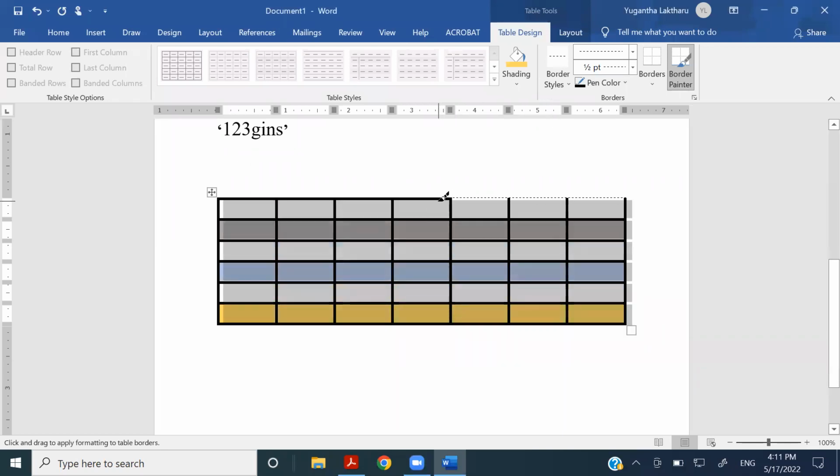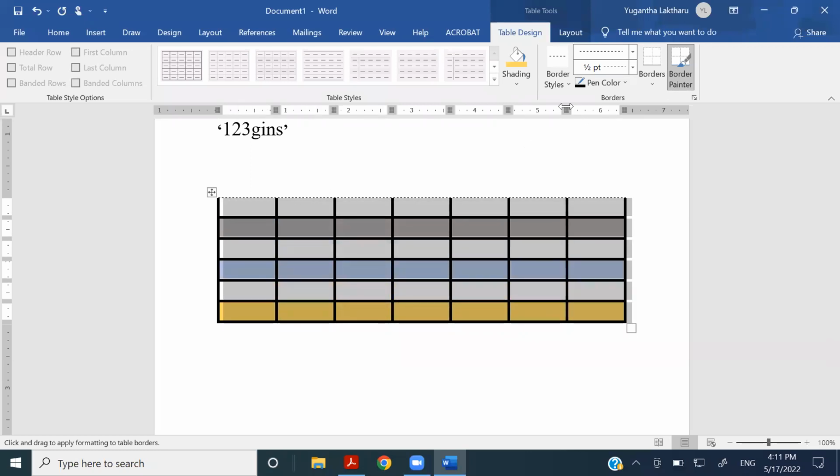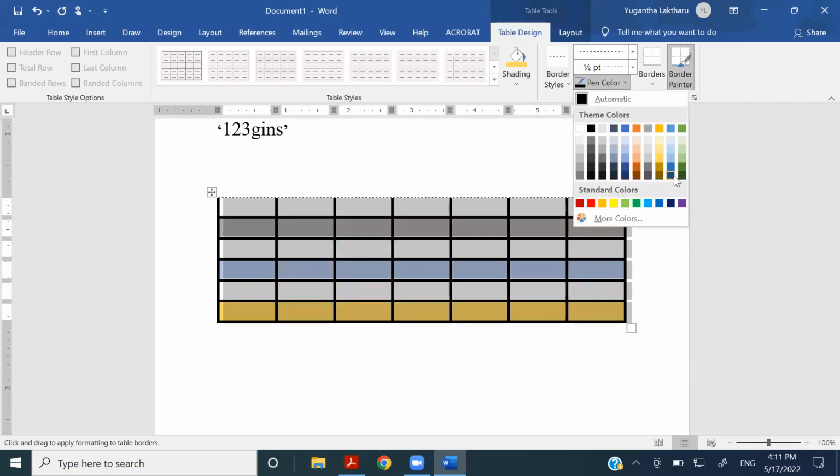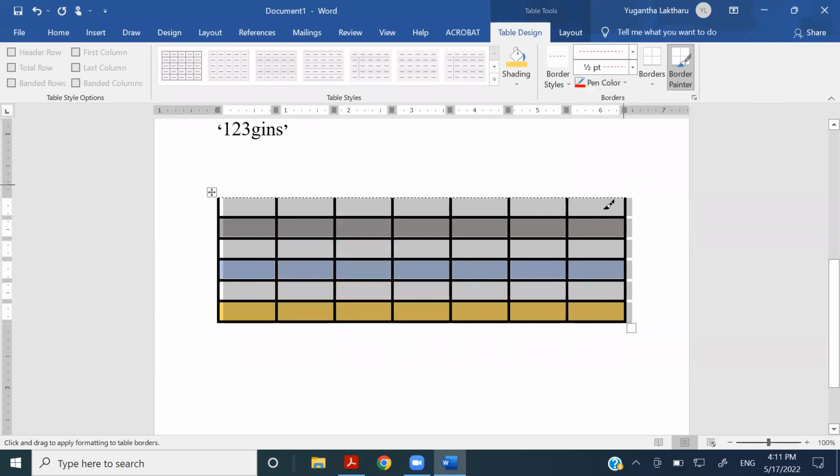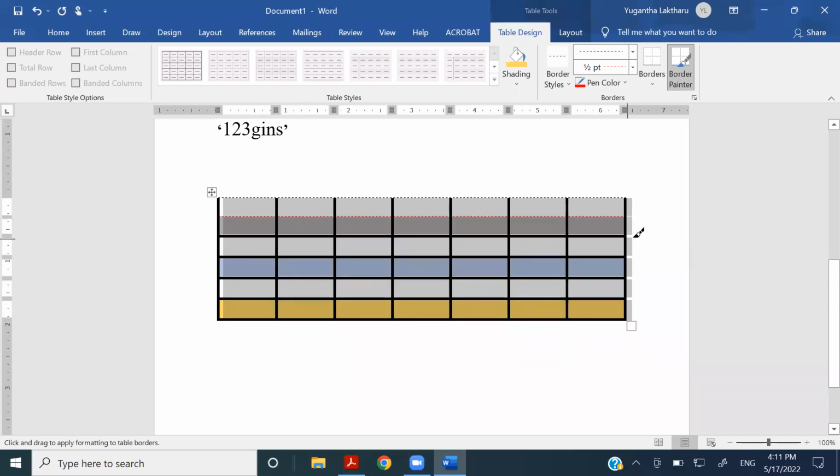Okay, so likewise, you can change the borders, right? And you can change the pen colors as well from here. So when you are changing the borders, the border color will be taken from that particular level. So if you want to get rid of the border painting, you can click on this icon.